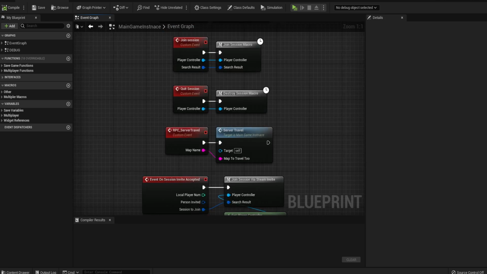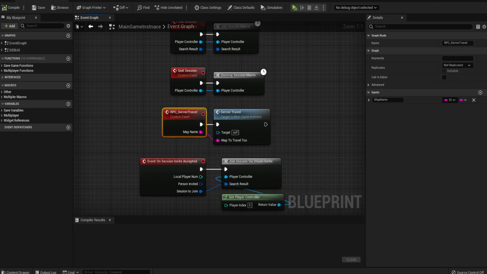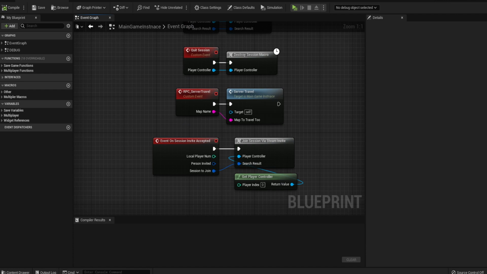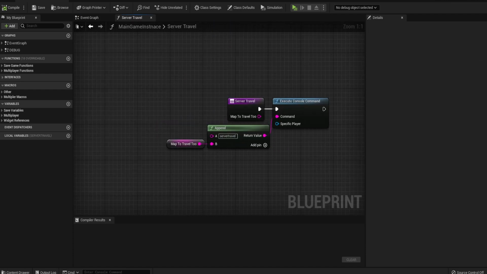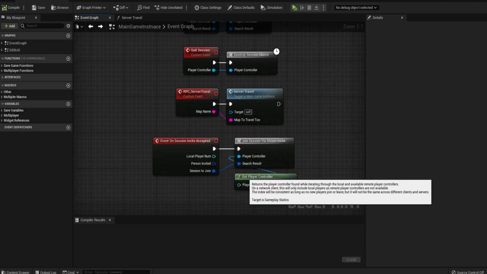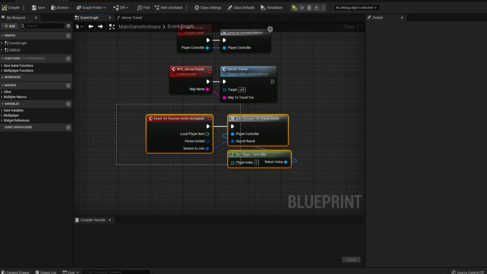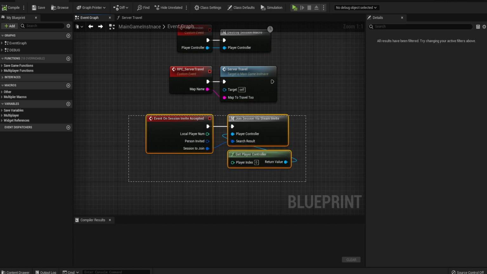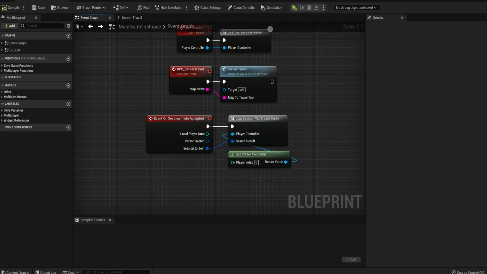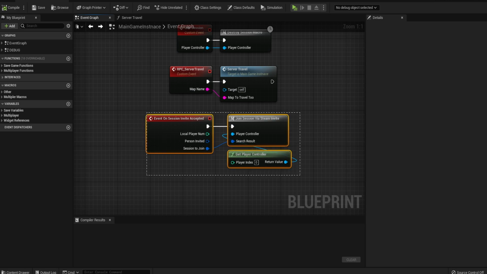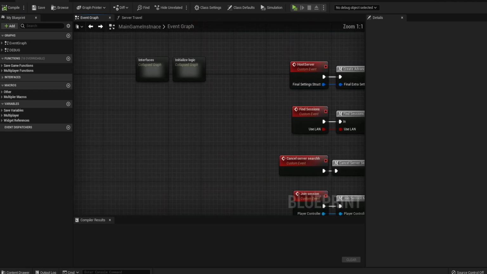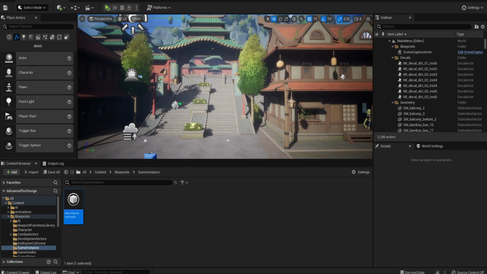And then we have server travel, which says RPC, but it's actually not replicated. So server travel allows you to travel to any level using a seamless travel. And then this logic here allows you to join lobbies through Steam invites. So if I was to boot it up using Steam and invite someone using the Steam client, this here would allow them to join through that. Yeah, so that's basically it for the game instance.